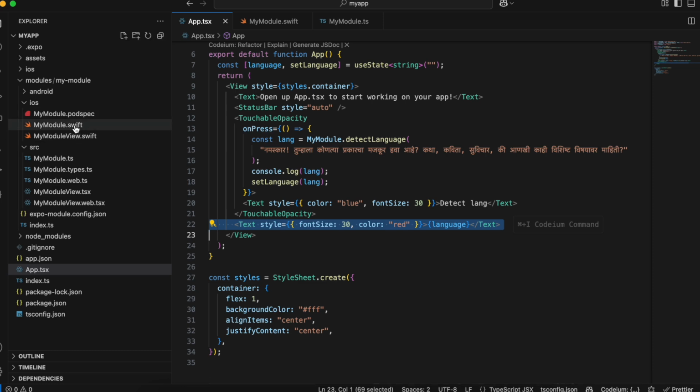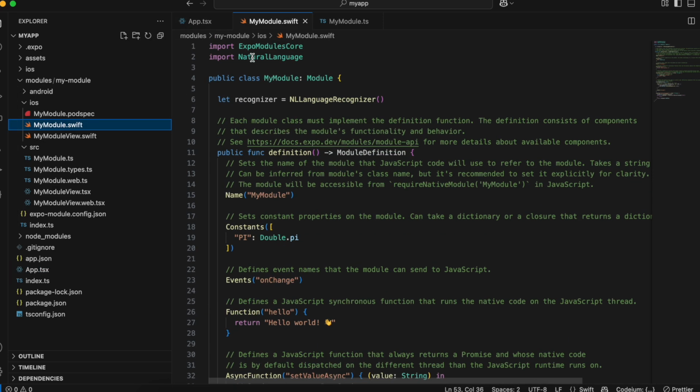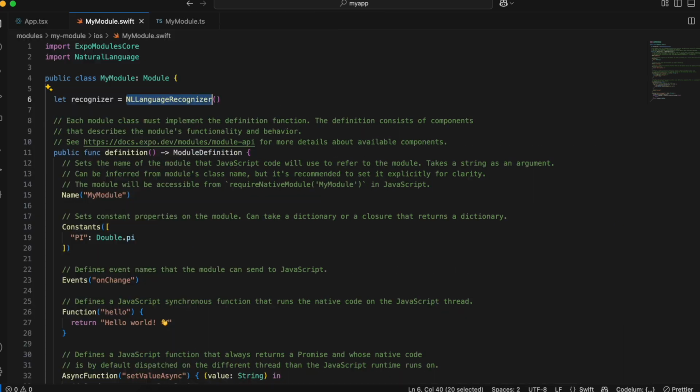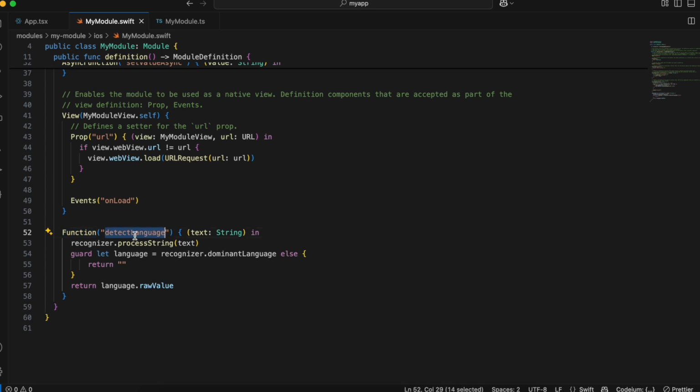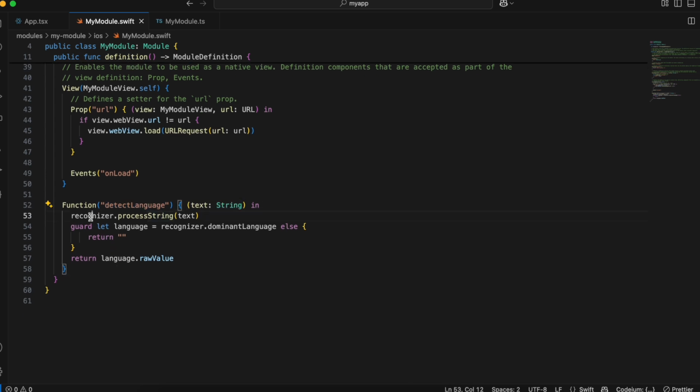Then we just go to MyModule.swift, and here we have imported NaturalLanguage. Then we initialize NLLanguageRecognizer as well over here. Then just scroll down, and here we have defined a function called detectLanguage. Now again, this should match what you have defined inside your TypeScript file. It takes a text of type string, and then we just do recognizer.processString, pass our text to it. Then we recognize what is the dominant language. In case it is not able to find the dominant language, we return an empty string. Otherwise we return the raw value of the language which has been detected.